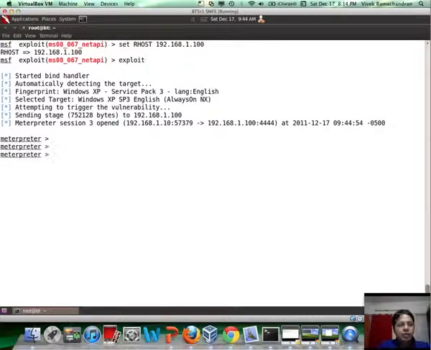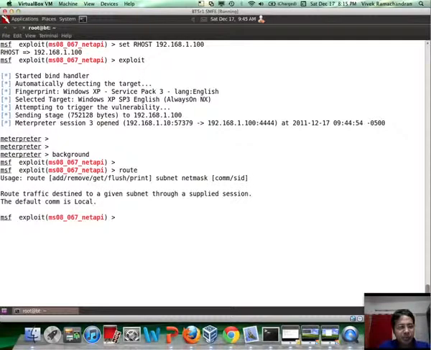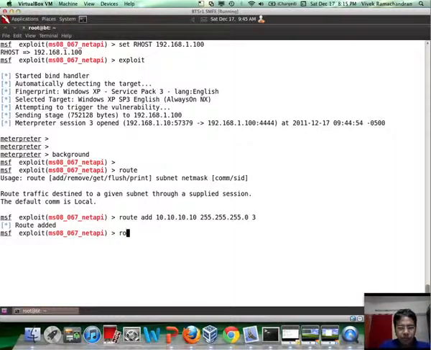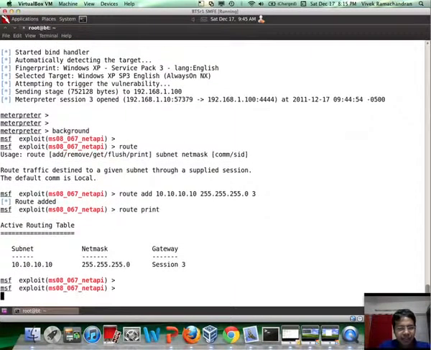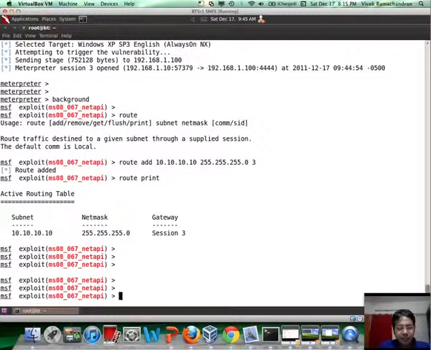Fantastic. Now, just like in the previous case, we will first set up routing. To do that, let's background this session for a minute. And then let's use the route command, if you remember. So we'll do a route add 10.10.10.10. The netmask is 255.255.255.0, and the Metasploit session ID through which to route is 3. So there you go. I can quickly do a route print to verify the same. It looks perfectly fine, right?